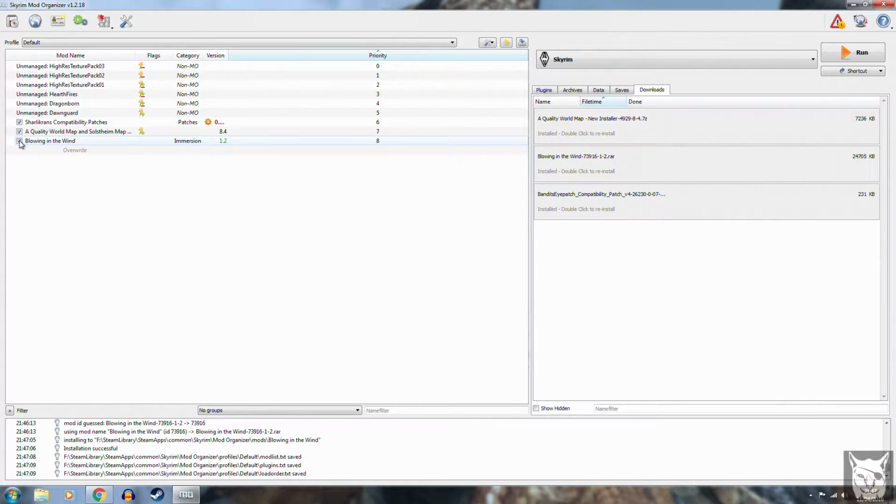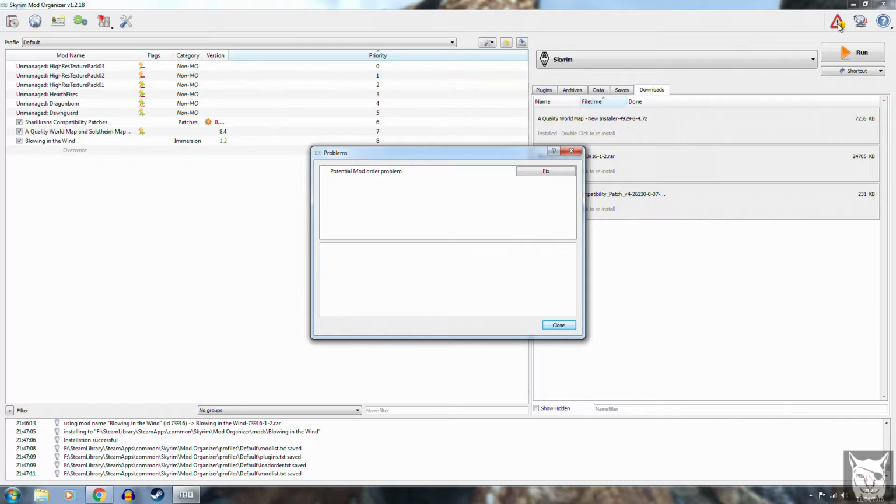We'll have to have a look at the file tree of these mods another time, as time's getting on and we still have a few things to do before we can start playing. The first thing is this warning that's been sat here since I had my download problem. Click it and the problems window states there's a potential mod order problem.